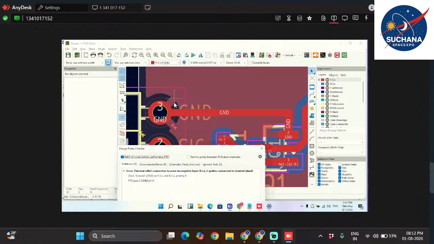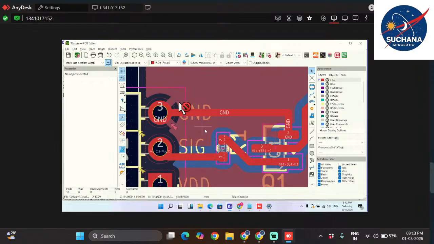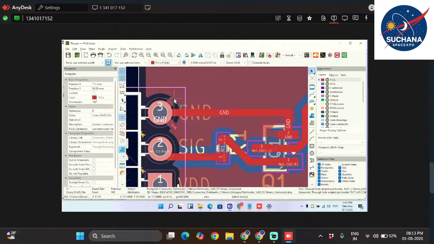So I think here you are having two strokes, right? Actually one stroke should be there, not two strokes. Because if you are having multiple strokes, then KiCad may not be able to know which stroke to consider. So you can do one thing. Every stroke will have something called priority. You can give the priority. Okay, sir. How, sir?